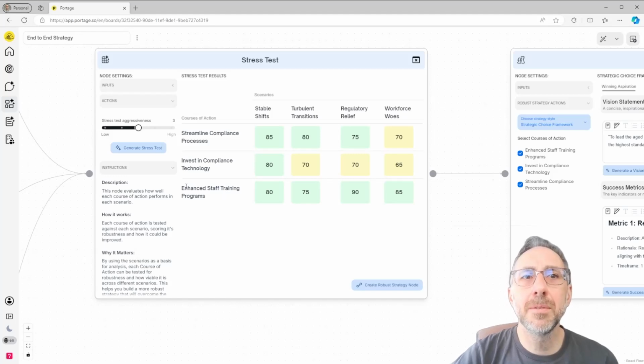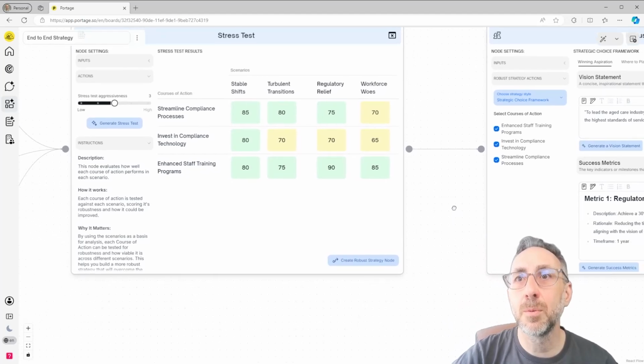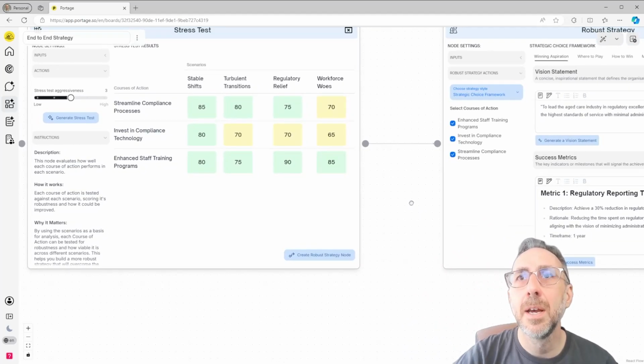So we can see here, for example, that the staff training program is scoring well in all scenarios. So if we had to do some prioritization of these courses of action, that's a sure hit because it's going to work in all circumstances.